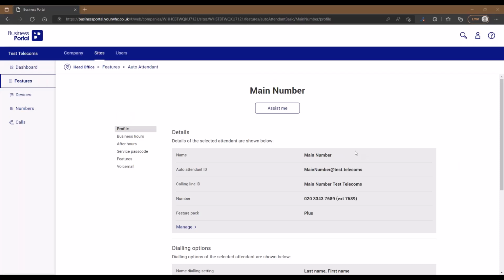After creating your auto attendant, you'll be redirected to the customization page where you can manage the feature's settings. There's a navigation sidebar for the 6 main customizable settings. Simply click on the one you'd like to manage, such as profile, business hours, after hours, service passcode, and if the Auto Attendant Plus pack has been added for you, features and voicemail will be available to you.